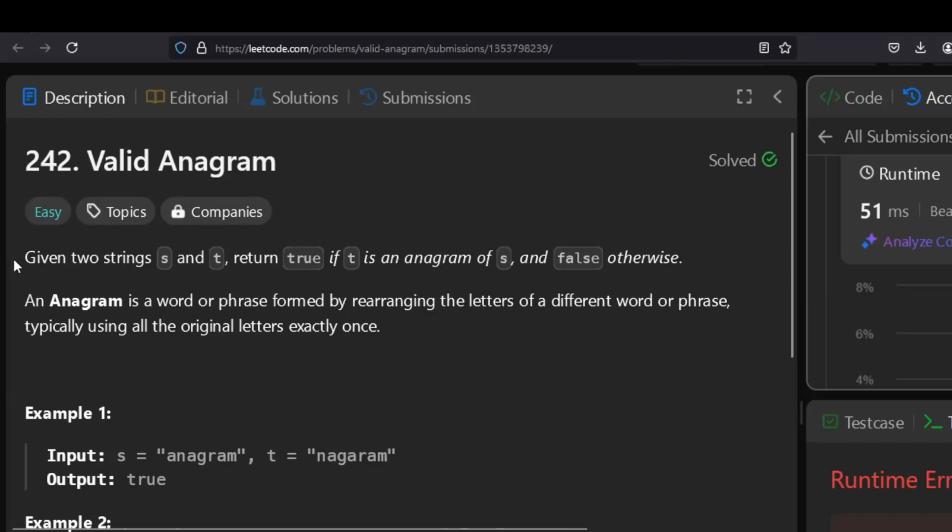Well guys, today I'll be focusing on the valid anagram problem and walking through how to get to the solution, and just a good way to solve Leetcode problems in general.